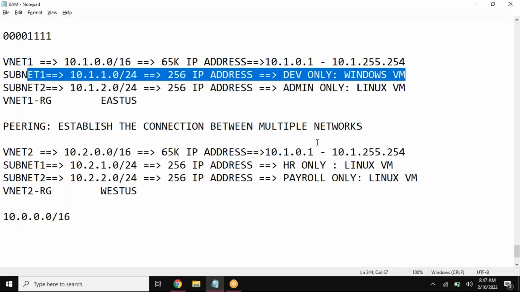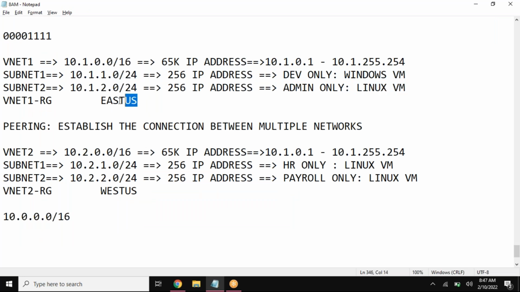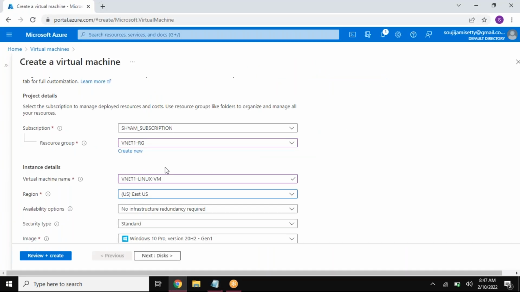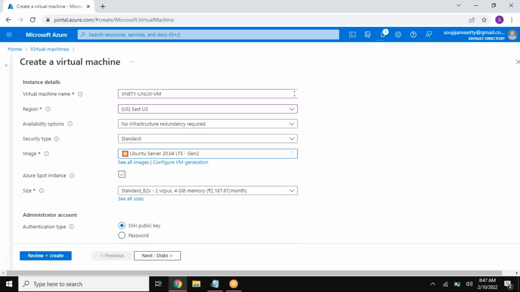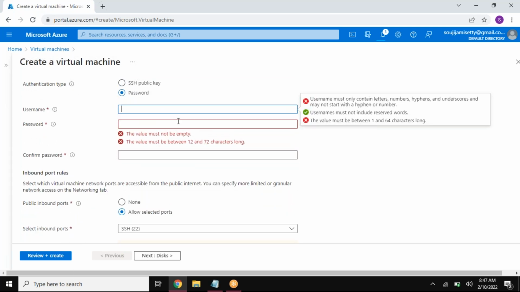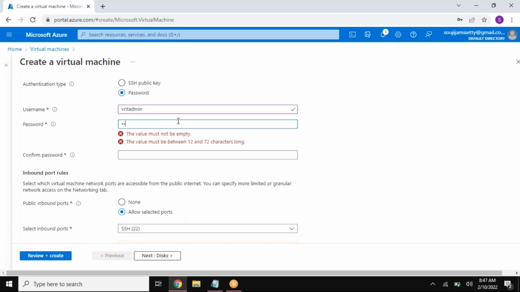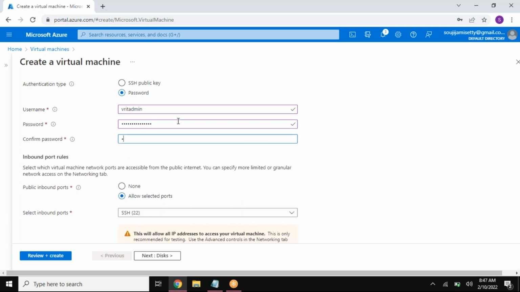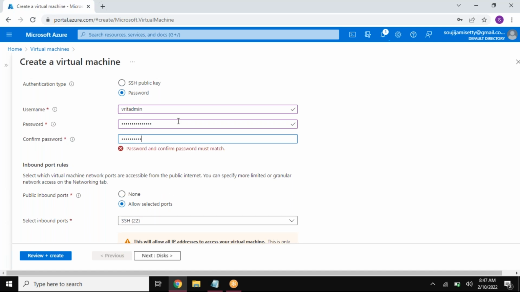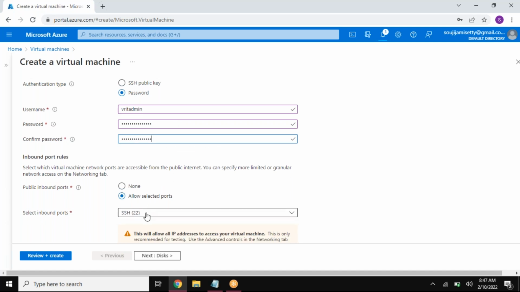Because I'm trying to create my second VM within the same region and the same resource group. So same VNet 1 and east to west, but I'm trying to create my Linux system for my VNet 1 in here. So I'm trying to go with my Linux system now. My VRIT admin, capital VRIT admin at the rate of 1, 2, 3, 4, and 5. The allowed ports, let's go ahead, enable it.